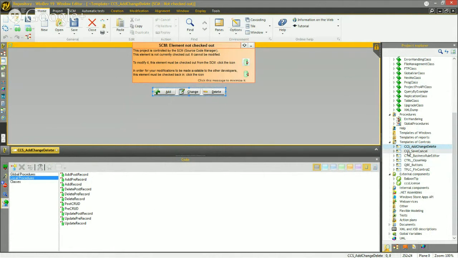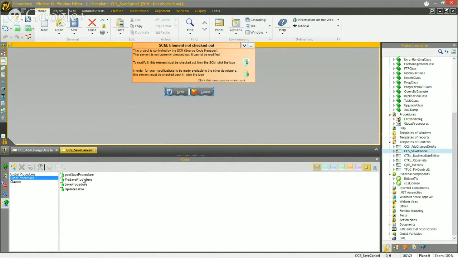Then I have the save and cancel type buttons, which is the same thing. It has the pre-save and post-save procedures, the save procedure, and updating the table if I have tables. I have the close and help. I have QBE buttons, a couple of business rule meters. The main ones I use are these first two, but those set the stage for how I'm going to develop things. So I can put the screen together real quick because I've already written the code.